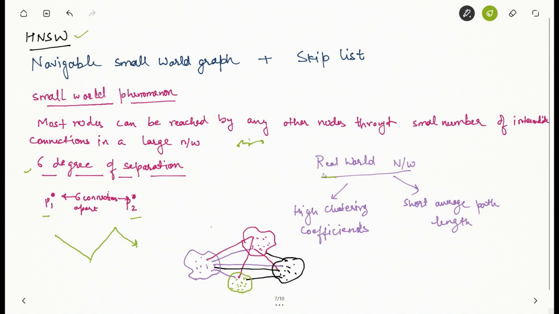Now the real world network. The real world network basically has two important properties called high clustering coefficient and short average path length. By high clustering coefficient, we mean the points that are together are highly dense. Meanwhile, the average path length from one point to another is very small. Let's say a person has to reach from here to here. The average path length will be pretty small because all these points are dense and clustered together, and one would reach from here to here in just 6 connections. That is the property of the real world network.